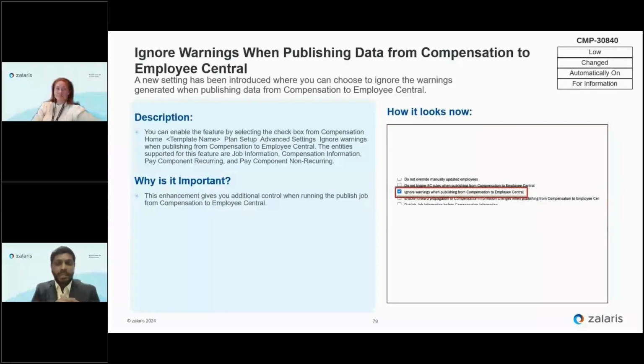Next one is, again, related to publishing back to Employee Central, where we used to face certain challenges when there are certain warnings or error messages enabled on the Employee Central side. What we used to do is go to Employee Central and raise a request to the Employee Central consultant to disable those warnings, and then we would publish the data back.